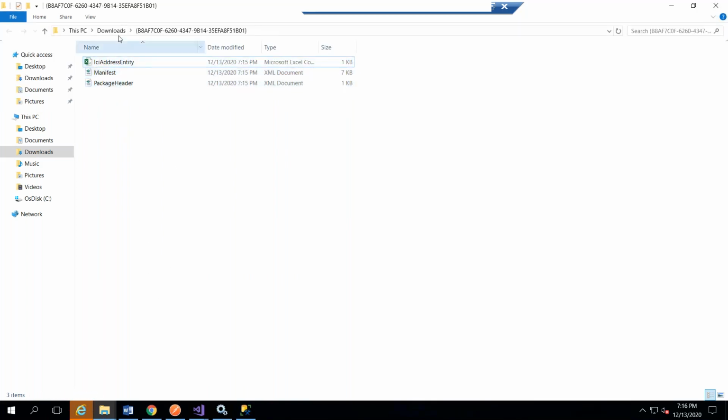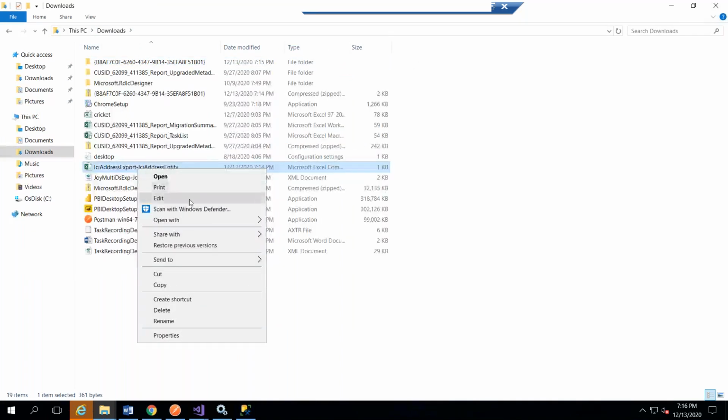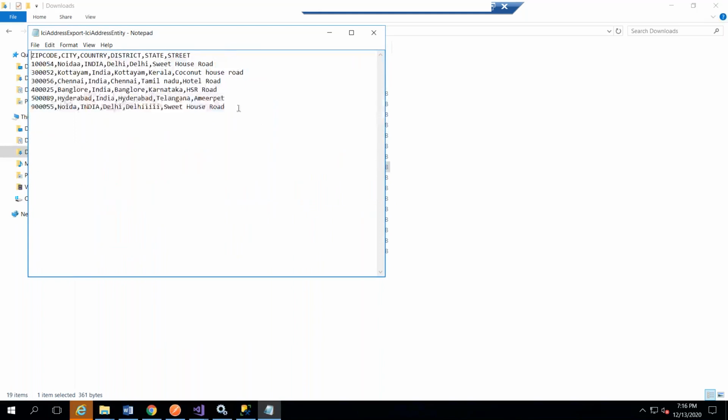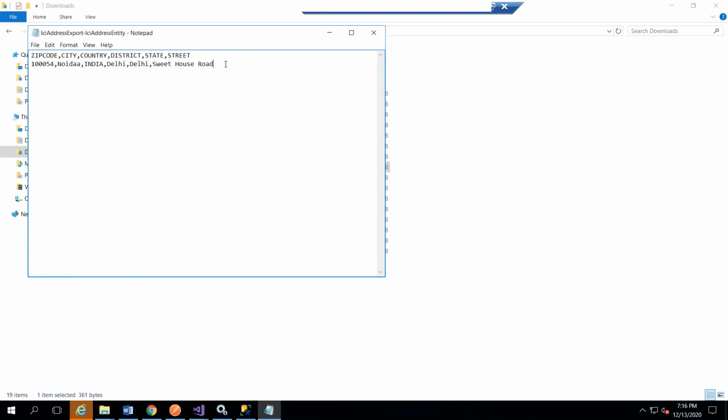Okay, and then the next step is import. Now let's say I have this one. I will click on the edit button. I will remove all this. Please remember, there should not be any space as well. Now I will make it 800054, and I will make it New Delhi everywhere instead of Delhi. New Delhi, and then New Delhi. Save. Now I have the data ready.